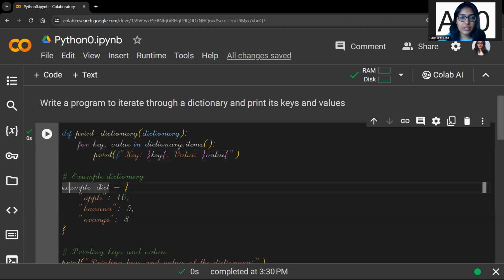Now let's take an example dictionary. The name of the dictionary is example dic, equals to apple, banana, orange as the keys, and 10, 5, 8 as the values. So the left side is the key, and the right side is the value. We have given three key-value pairs in this example dictionary.